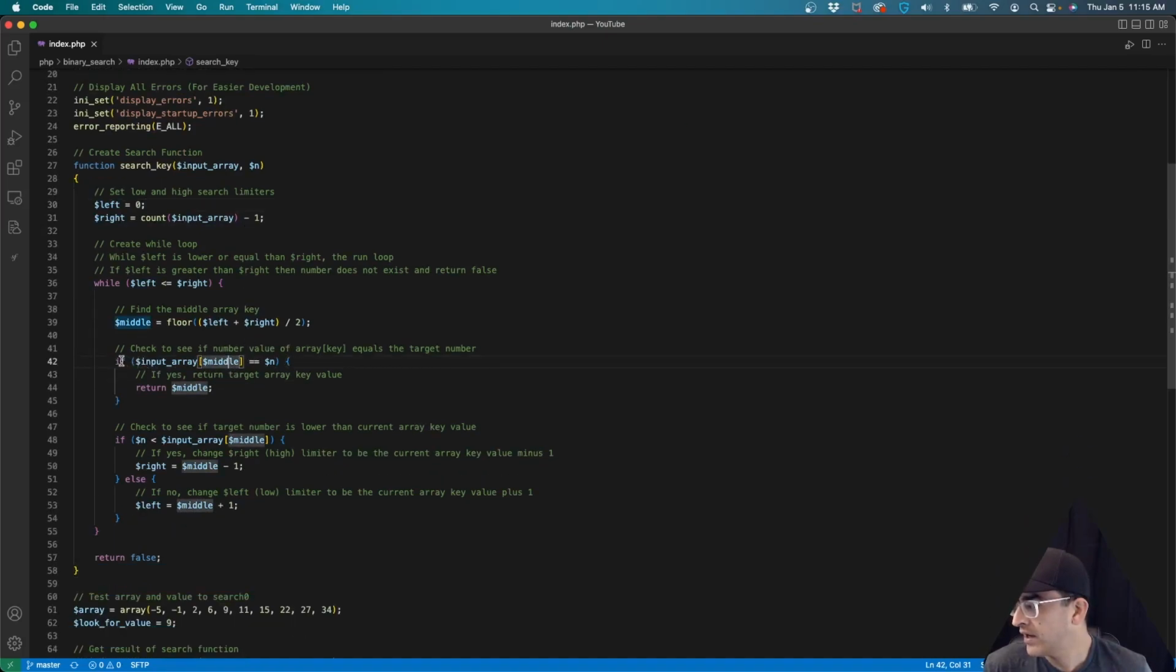And then on the coding side of it, we check to see if the value from that middle number key is the same as the value that we're looking for. If so, we return that middle number key value.